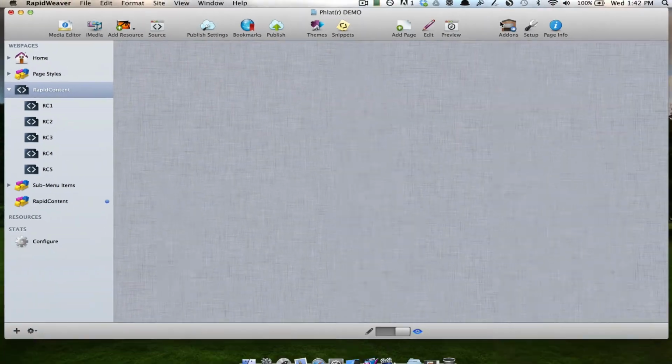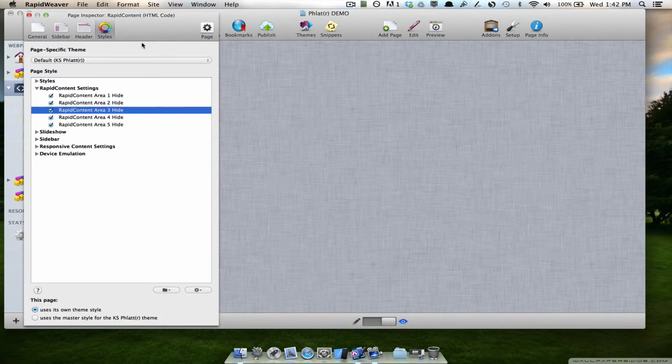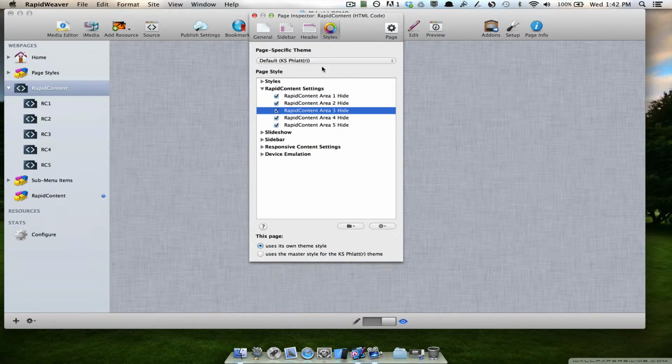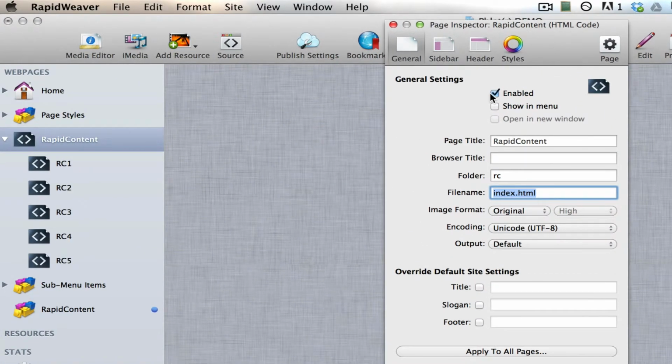Now, on each of the HTML pages that I'm going to use for RapidContent, I have done basically 2 things. The first thing is I make sure that the page is enabled, and then I deselect Show in Menu, because I don't want this page to show in my site menu. I just want to make sure it's available for me to use.